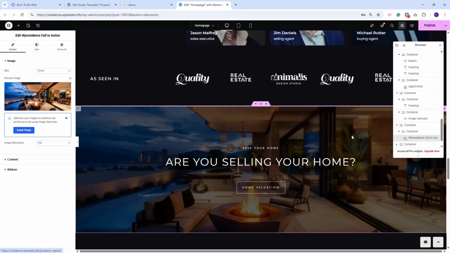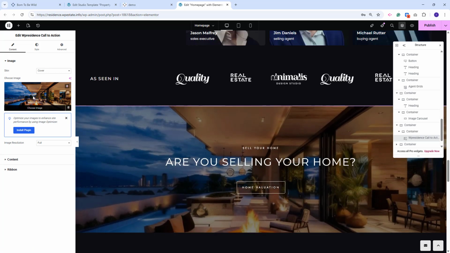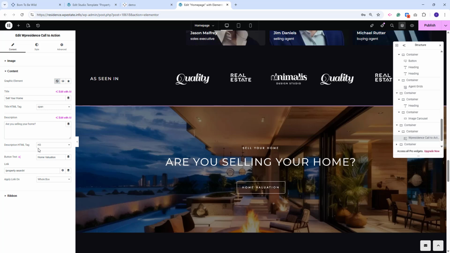For the next section, we used the WPResidence call to action widget. Here you can replace the demo image with your own. You can change content and make other settings.